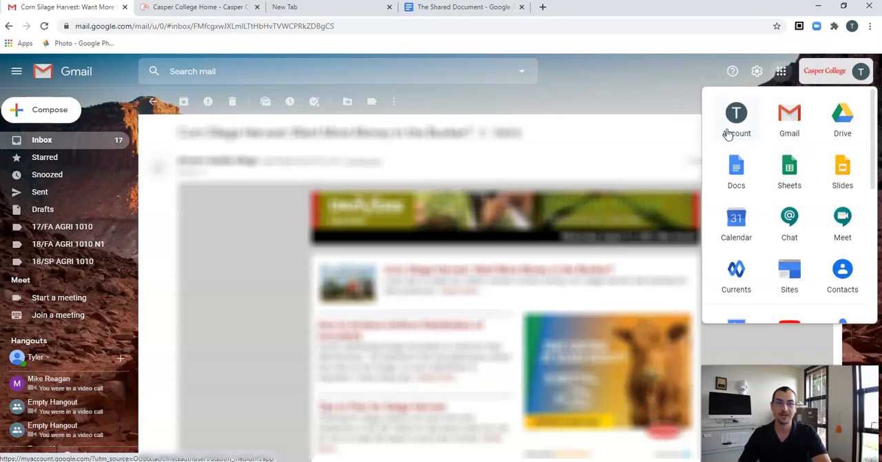So I could go directly to my Gmail account. I could go to my Google account, to my Gmail. I could go to Drive. That's where we're going to go. We're going to click on that icon. But first, let me show you some of the other ones.